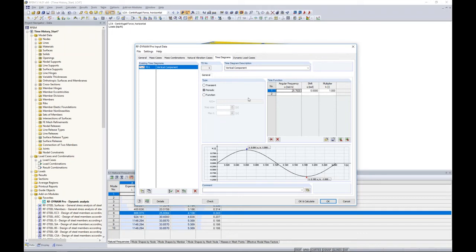Now I'm going to make a copy of the vertical component, and instead we're going to call this one horizontal component. Everything remains the same here. The only thing that we'd like to adjust is the shift. Remember, we have a pi over 2 phase shift. In radians, that's 1.57. So now we have a cosine function.